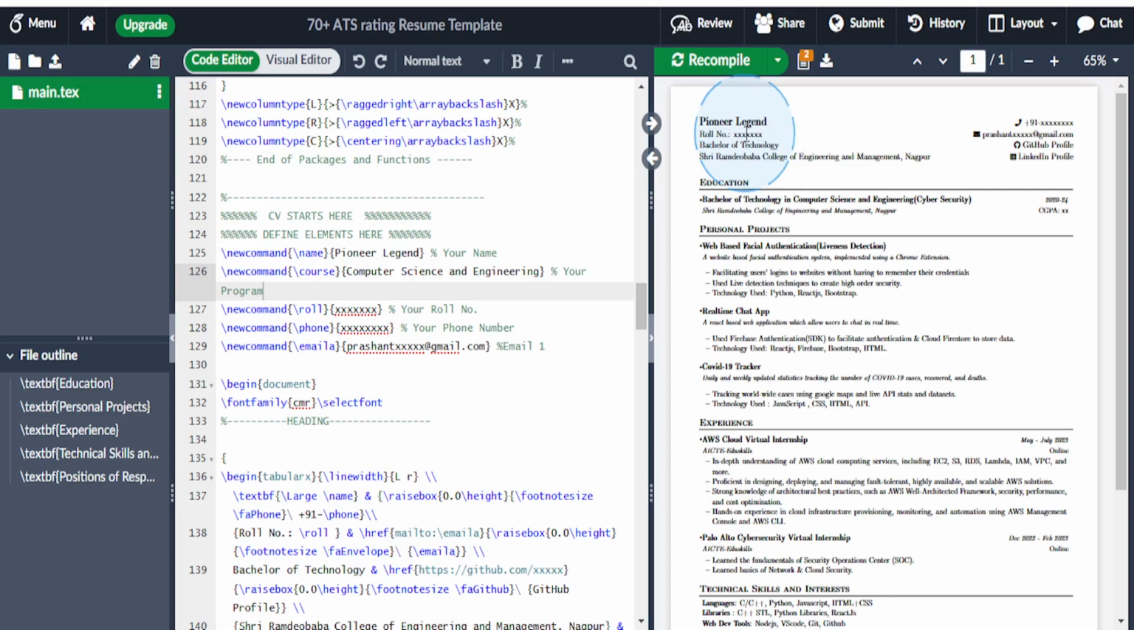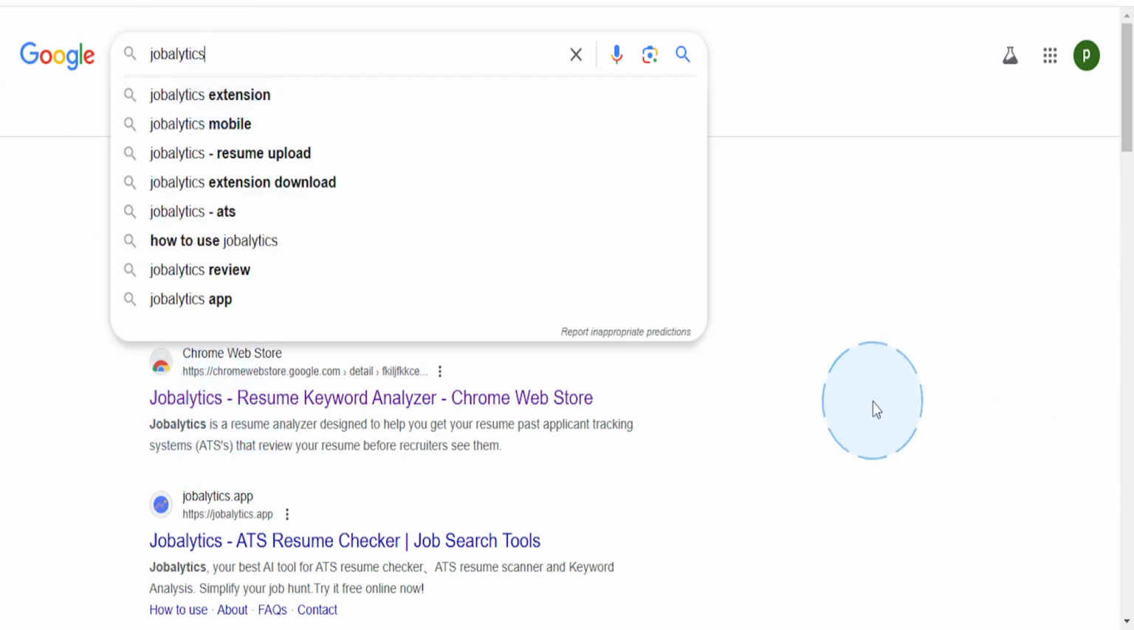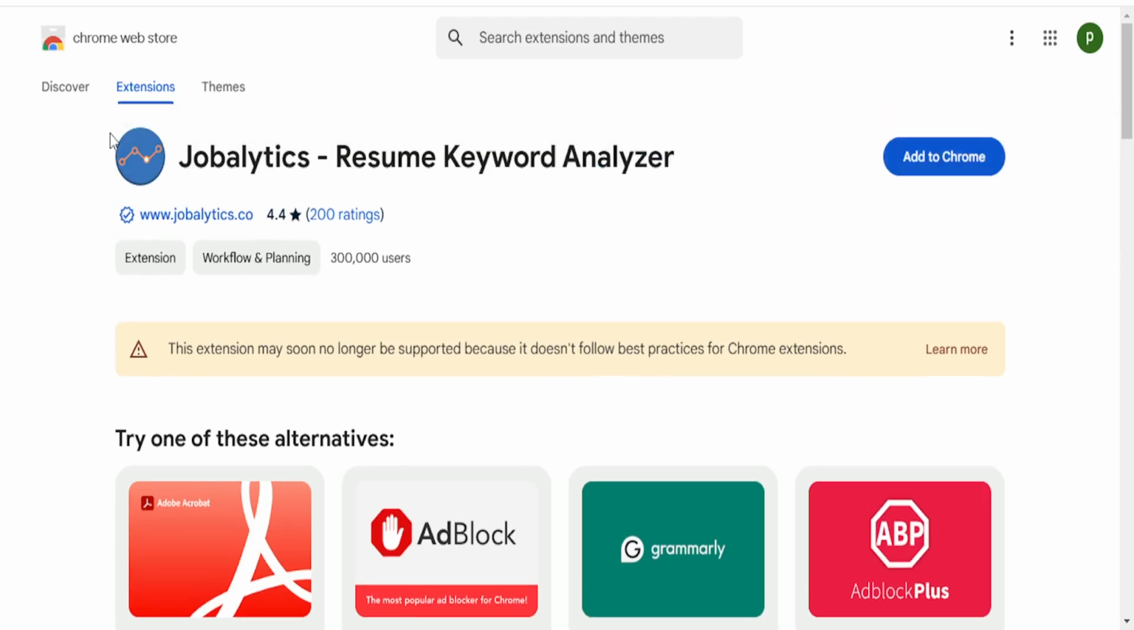What you need to do is head over to the Chrome Web Store. You can just search Jobalytics on Google, and then click on the second option right here, Chrome Web Store. You just want to install the Jobalytics Resume Keyword Analyzer extension. Click on Add to Chrome, and it will start adding to Chrome. This is perfectly safe. There are 300,000 plus users.